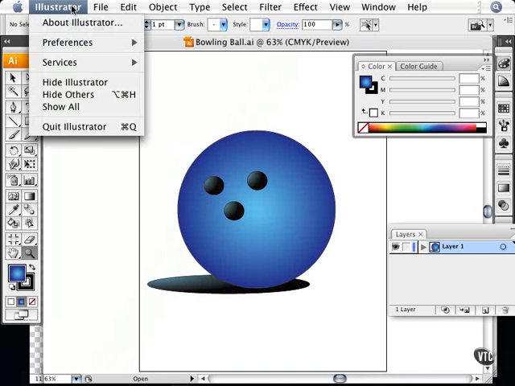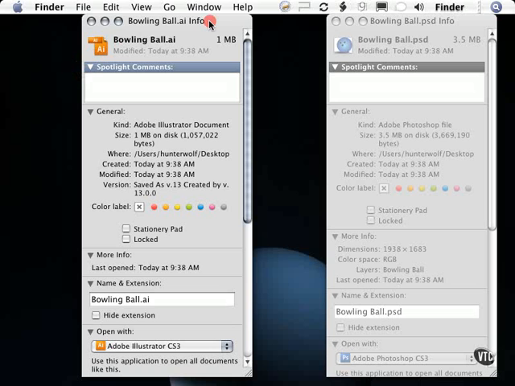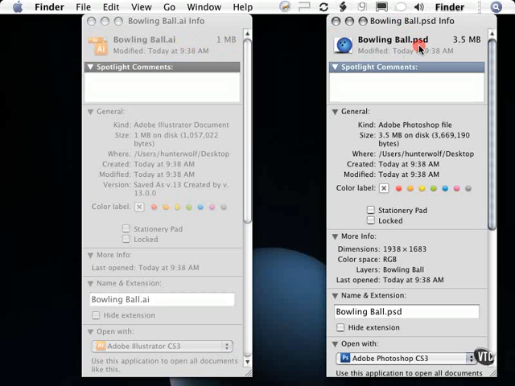Now what I'm going to do is hide both of these, and jump to my desktop and show you. Here is the bowlingball.ai, which stands for Adobe Illustrator. The file size is 1 megabyte. Now let's go ahead and look at the Photoshop one, bowlingball.psd, which is a Photoshop document, 3.5 megabytes.